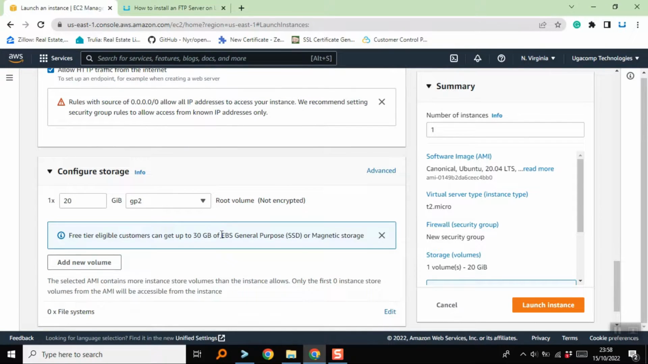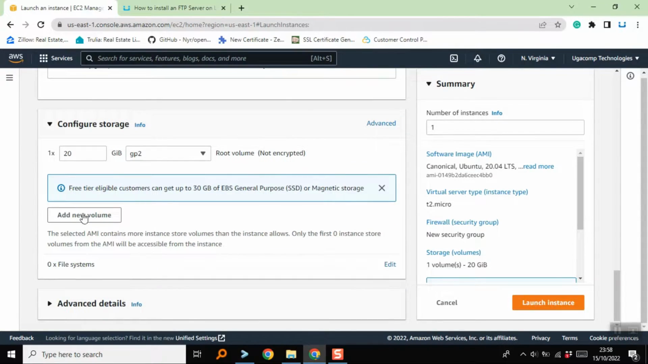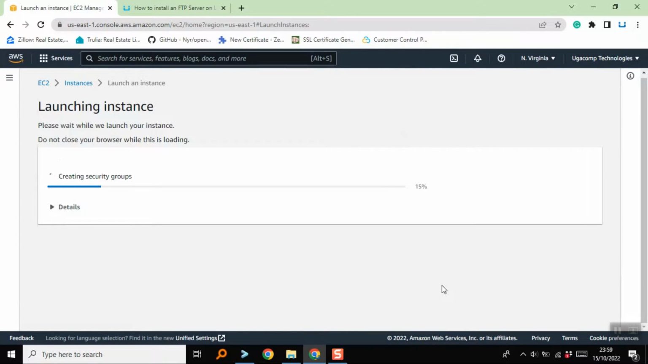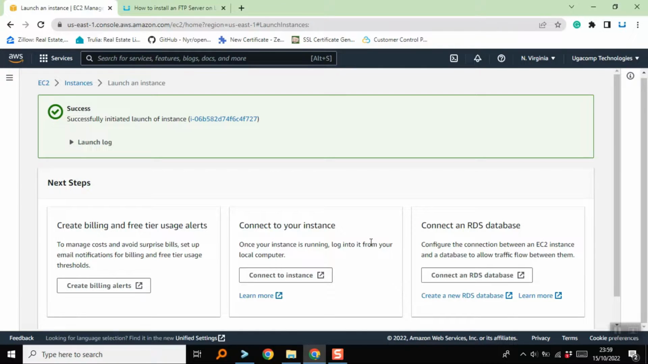Now the next thing that we need to do is to make sure the storage is set to the right amount that is appropriate for our server. After that, the next step that we have to do is to launch an instance. So we're gonna launch an instance. Okay, so our machine is actually running.